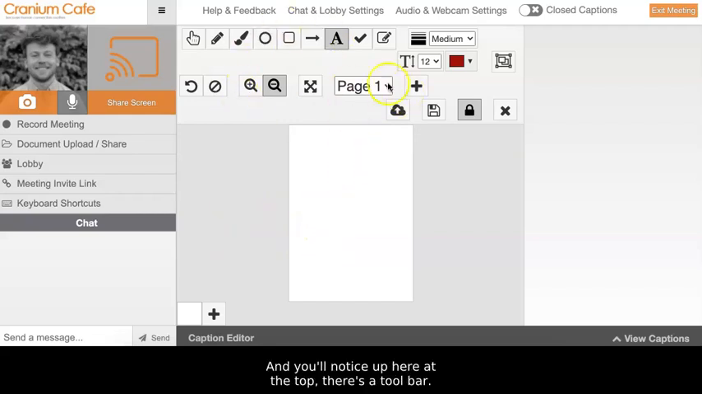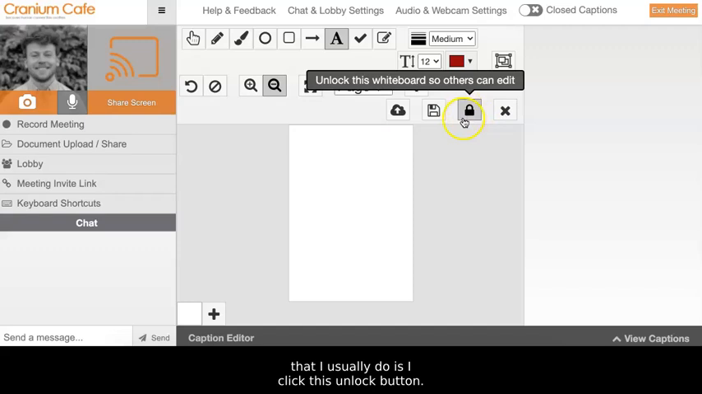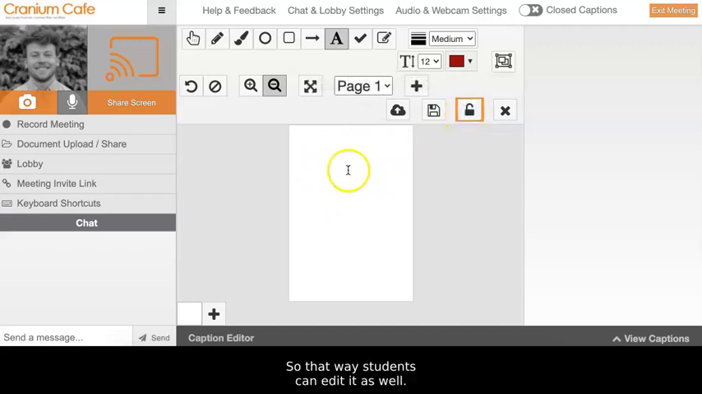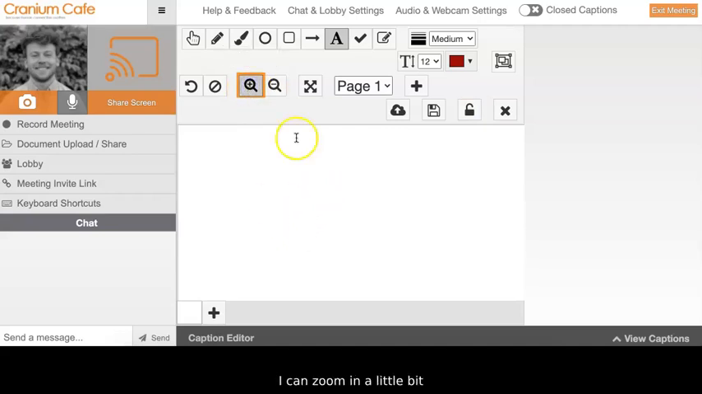And you'll notice up here at the top, there's a toolbar. We call it our whiteboard toolbar. What's great about this is these are really interactive tools for you to be able to engage with your student through this document here. So one of the first things that I usually do is I click this unlock button, so that way students can edit it as well. If I wanted to zoom in, I can zoom in a little bit so that way they can visually see what I'm about to type in.